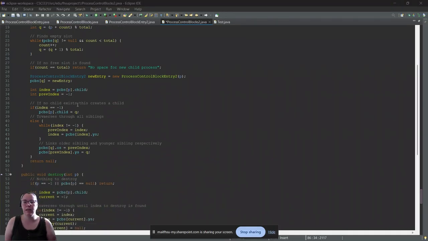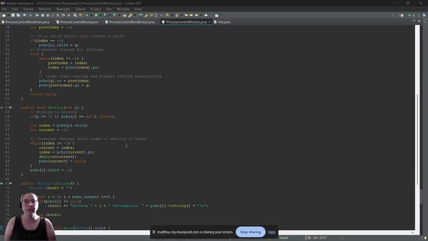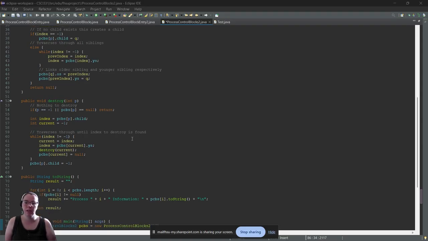Then moving farther down to the destroy method, it follows the child pointer and walks through the siblings and recursively destroys each one. It produces the same result as version 1 in that all descendants are removed.